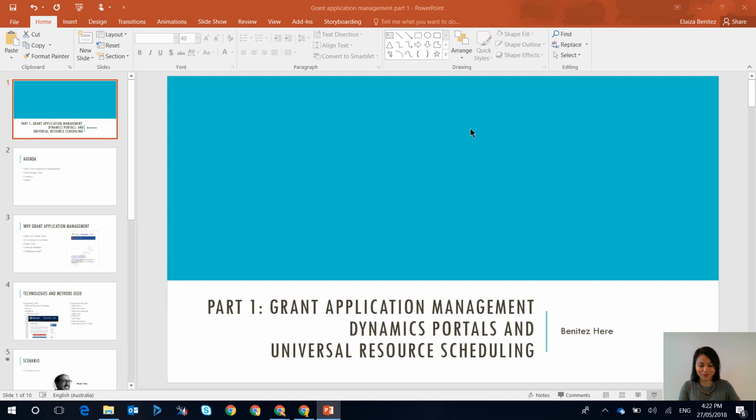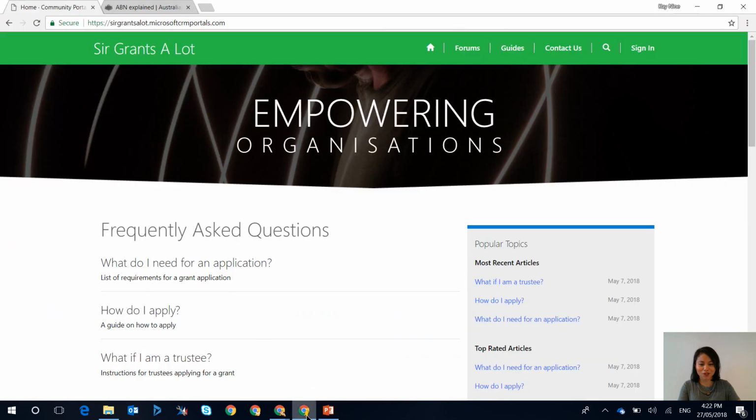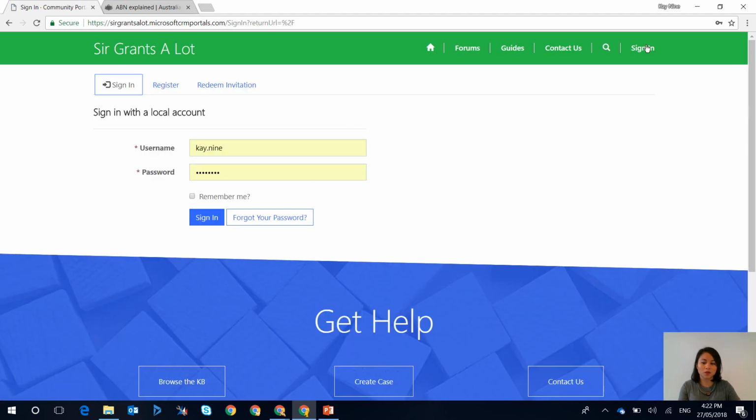Okay, so fingers crossed, let's hope the demo works. All right, so let's jump into it. Okay, so the first thing that I'm going to show you is the Dynamics portals that I've created. So here's Sir Grancelot, and we're going to log in as K9. So K9 is going to log into the portal, and she's going to submit an application.